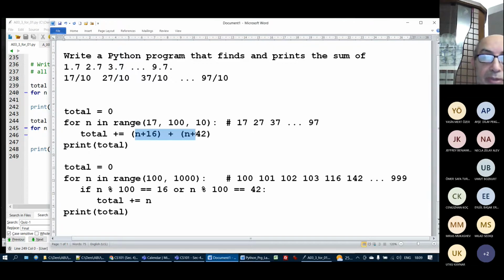What is my total? I will add n divided by 10. When n is 17, divided by 10 is 1.7. When n is 27, divided by 10 is 2.7. When n is 37, divided by 10 is 3.7. So this loop will get the result of the sum of those numbers.